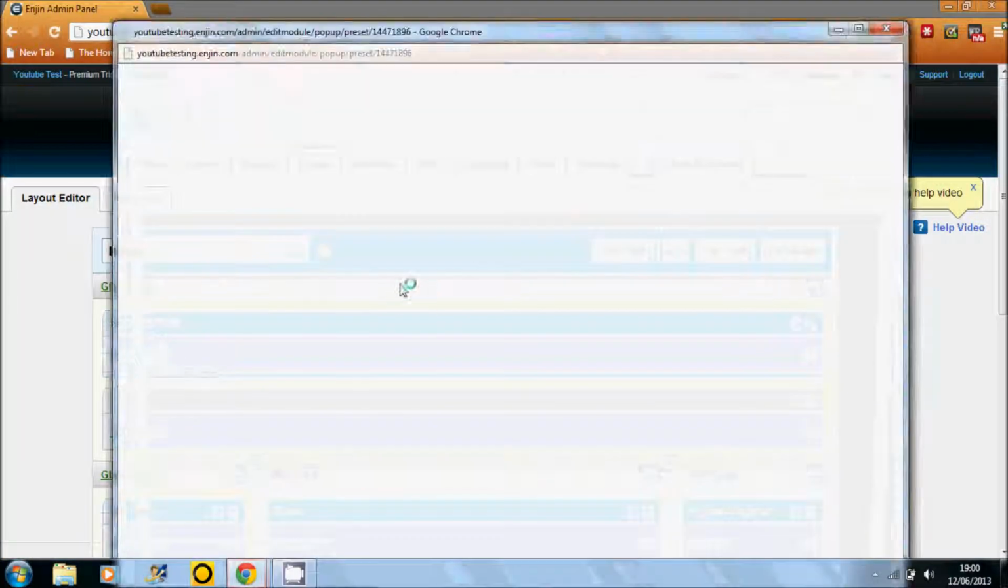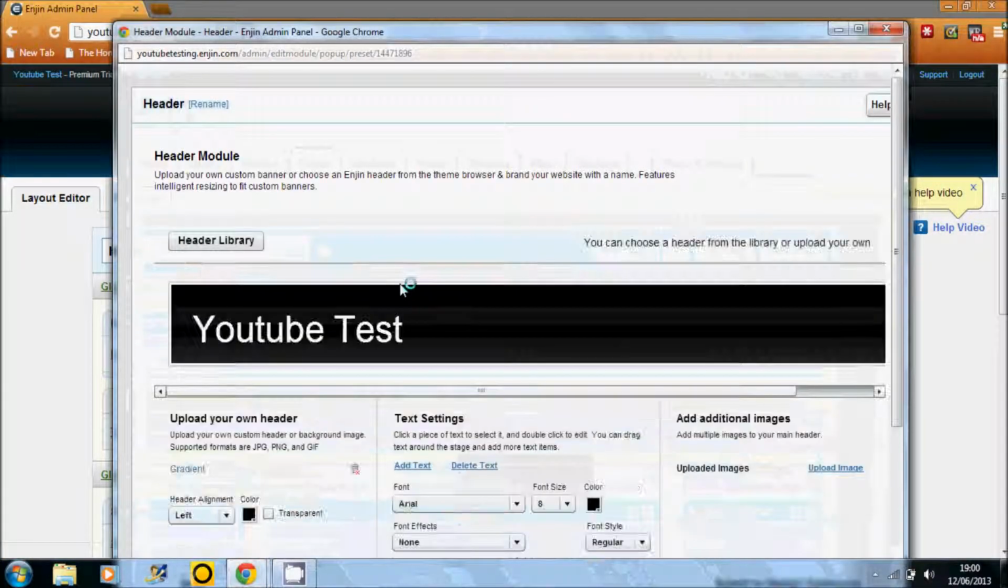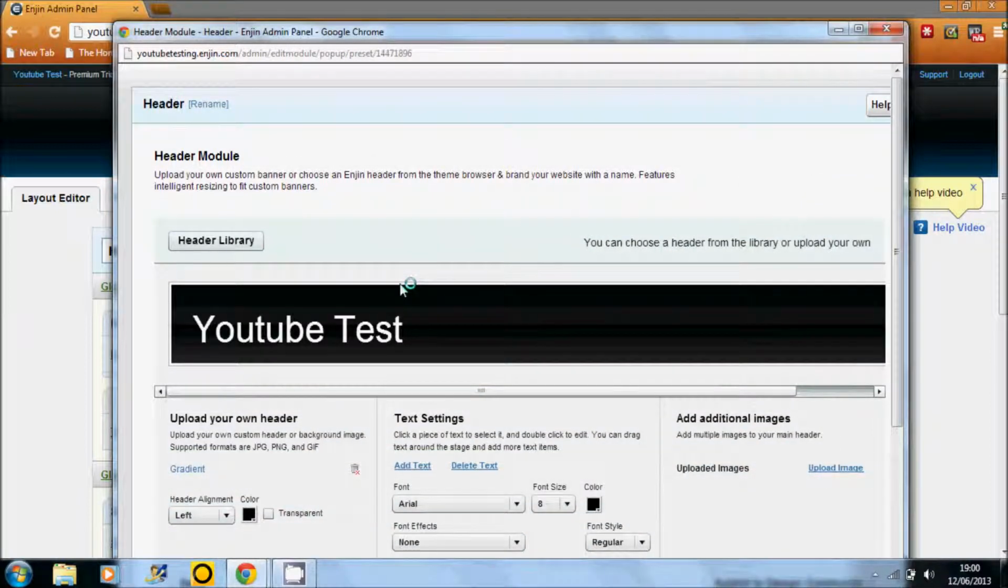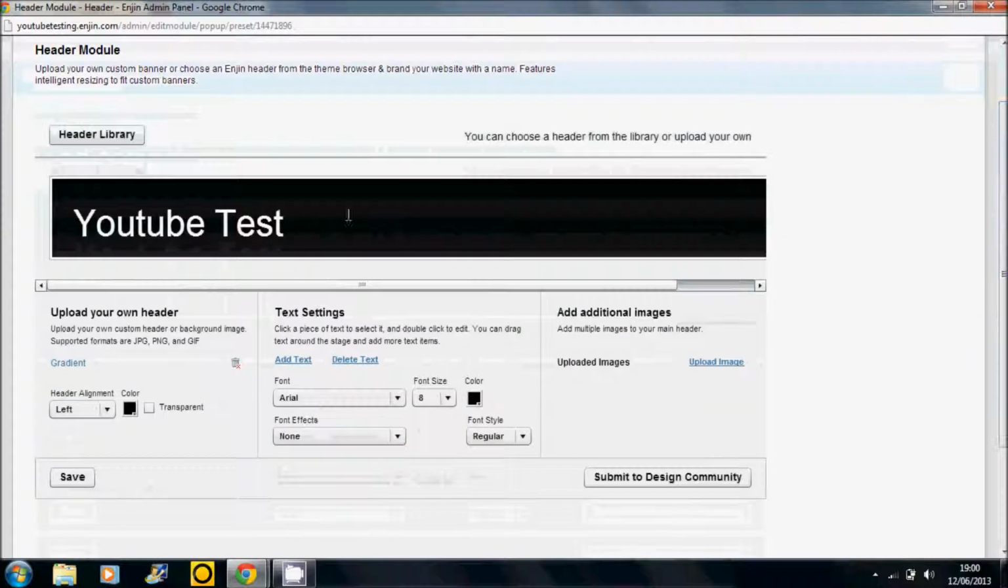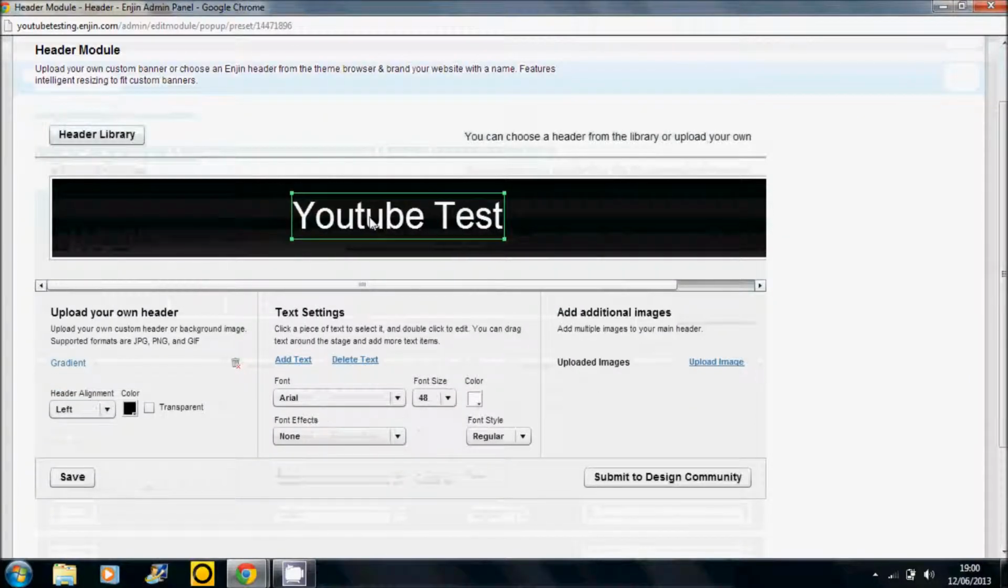So if we go into this container here, this is going to be your header. This is the top bit. If we open this up, you've got the main bit of your title here, so YouTube test. We can move this around. You can upload your own. I mean, if you saw my first ever tutorial where I used picmonkey.com, you'll know how you can manipulate photos with that, and that's the kind of thing you want to do here. But we can just edit it like this.